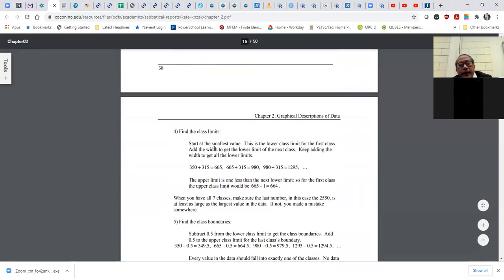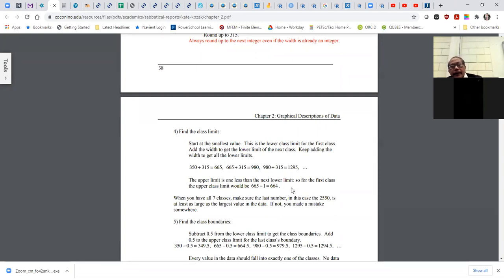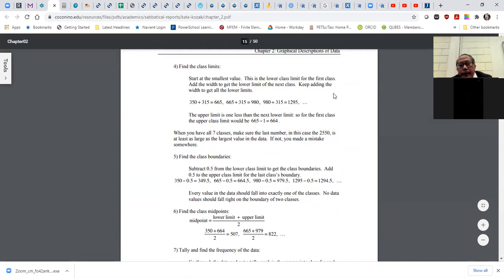So once you get the class width, you need to start with the smallest value as the lowest class limit. Okay? So the lowest class limit will be 350. And then for the next one, you add the class width, and the next one, you add the class width again, and so on. Right? Okay. So these are the lower class limits. And for the upper class limit, let's start with the second lowest class limit, subtract 1. Okay. So this we will get the lowest upper class limit. And then you can build the upper class limits by adding the class width.